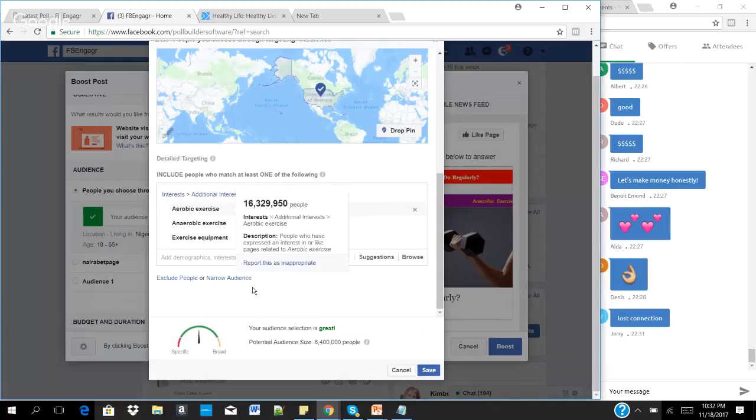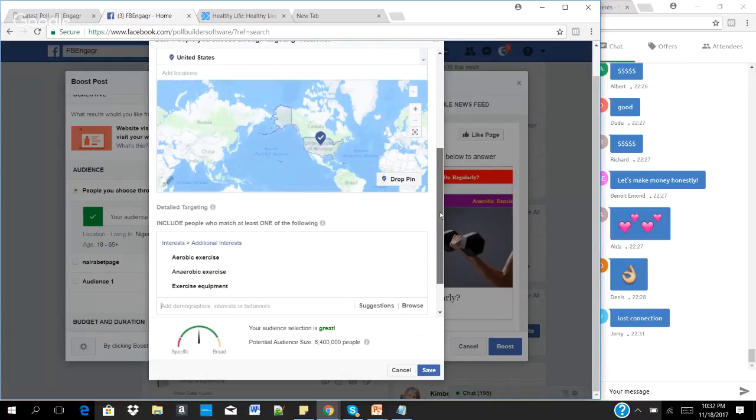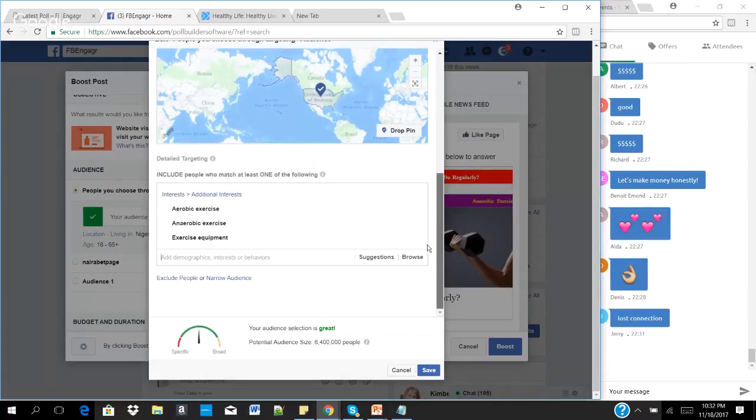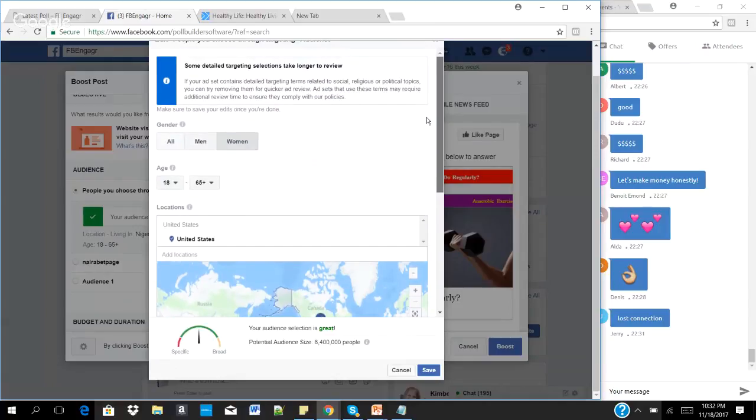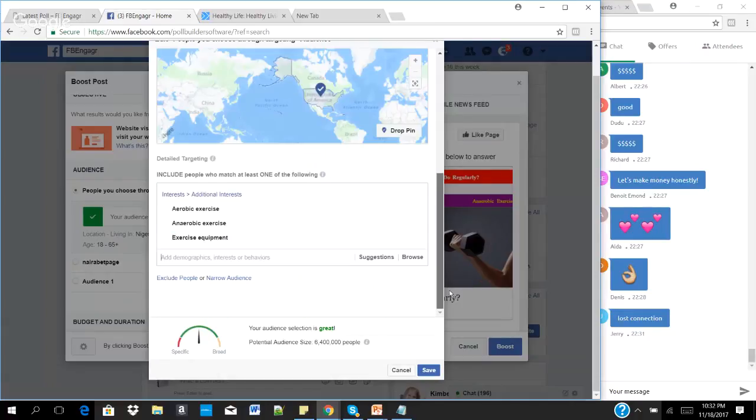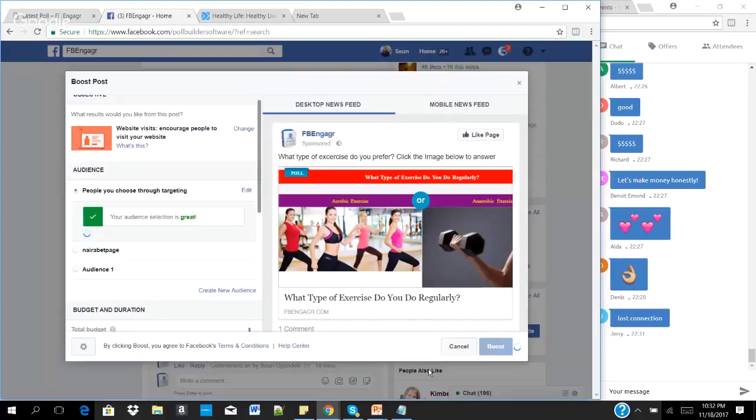That is, I'm creating the type of people I want to target with this small $5 or $10 advert I want to run. I want to target women between the age of 18 to 65 that want to lose weight, that are interested in aerobic exercise or anaerobic exercise and exercise equipment. Can you see that? The next thing you do is click on save. Automatically, this will save as your audience.